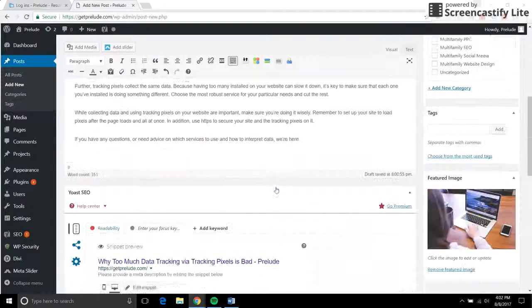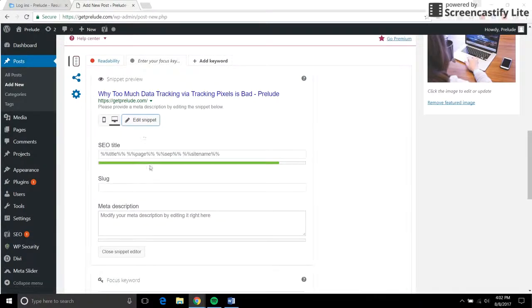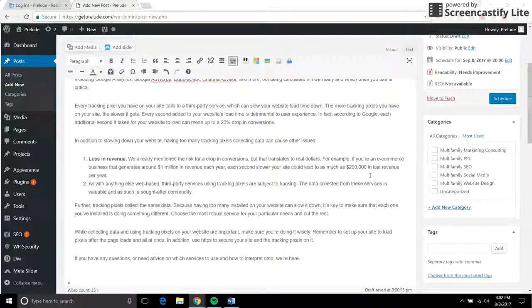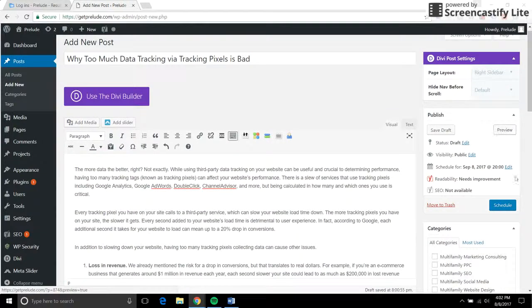The only other thing you want to make sure you're doing is updating your SEO. So you want to make sure that you have a good title tag and a good meta description. So you'd put your title tag right in here where it says SEO title, and put your meta description in there, and then just close that. And in order to schedule it or publish it, you would just click the schedule button. I'm going to go ahead and click that.